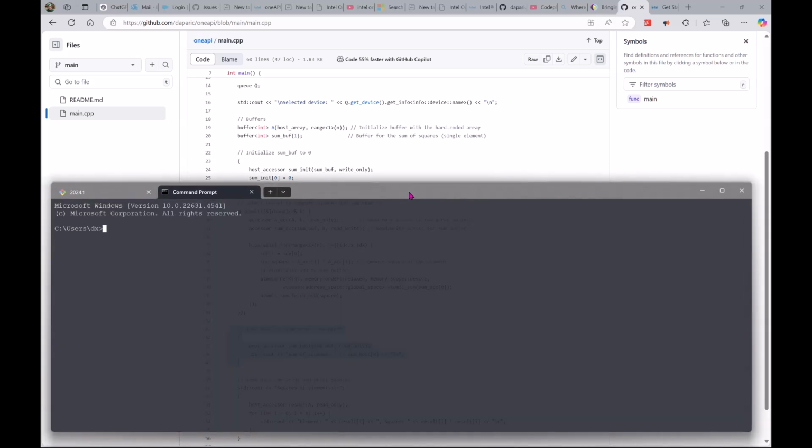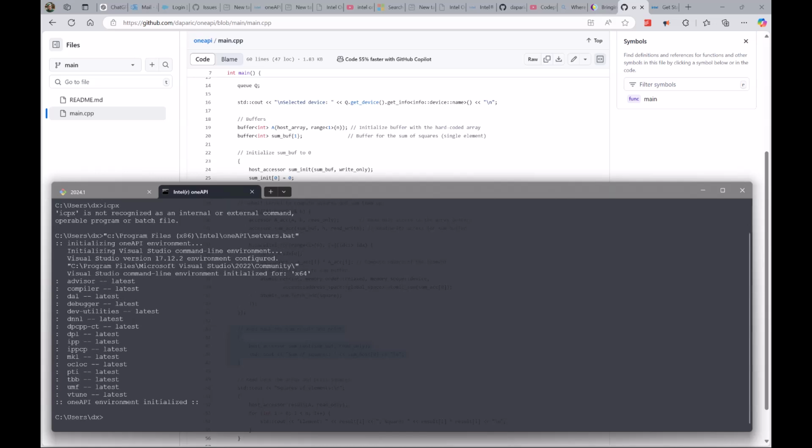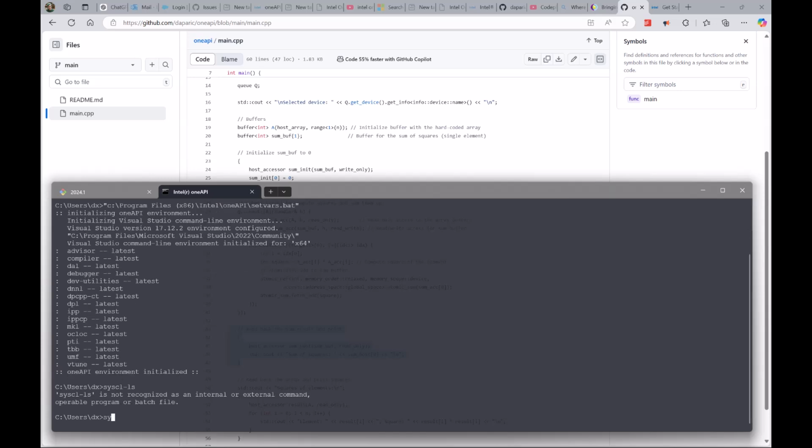So let me show how that's done. In Windows, you have to use the DOS command prompt because the oneAPI is set to be used from DOS. Right now we don't have the command, so you have to set the environment variable, set the environment like that. And then first, let's try to type ls.